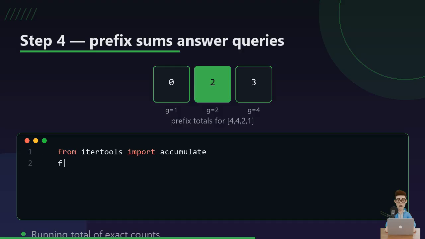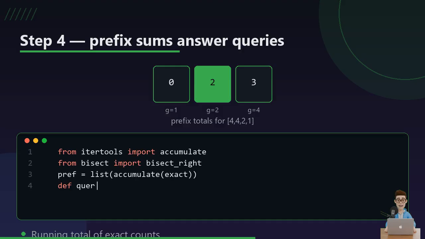Now imagine laying the sorted GCD list end to end. The prefix sum at value G tells us how many GCDs are G or smaller. So a query index just needs the first spot where the running total passes it. One binary search per query, and we're done.